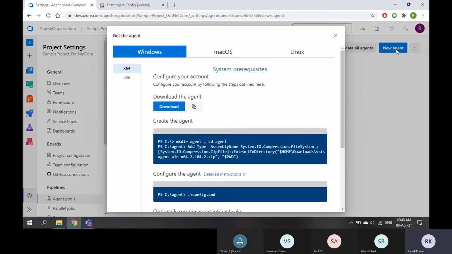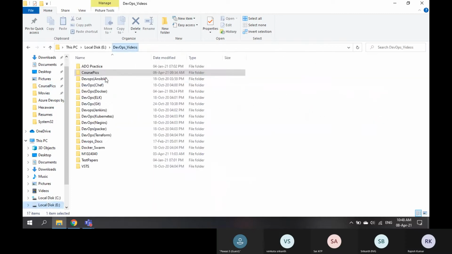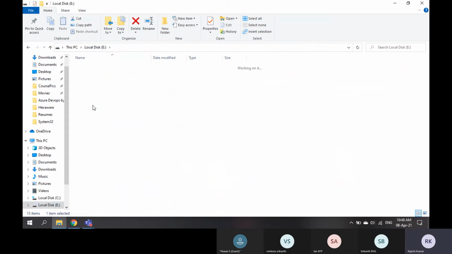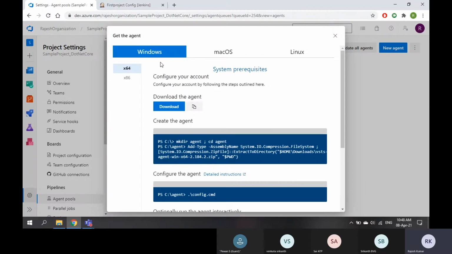If I go for a new agent, I will get the version, 2.184.2. Before starting this session, I downloaded this. Let me open the software folder. Yeah, it's here. VSTS agent 2.184.2. As I am doing this in Windows, I downloaded this Windows package. When it is Windows, there are 2 kinds of operating systems, 64-bit and 32-bit. Based on your operating system, you need to choose the right package. Mine is 64-bit, so I selected 64-bit and downloaded the package.